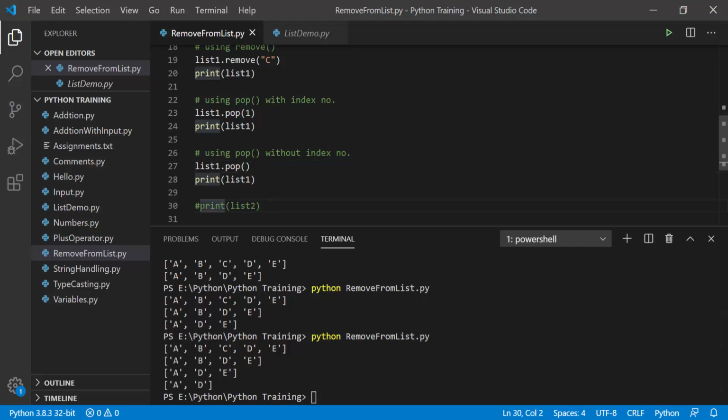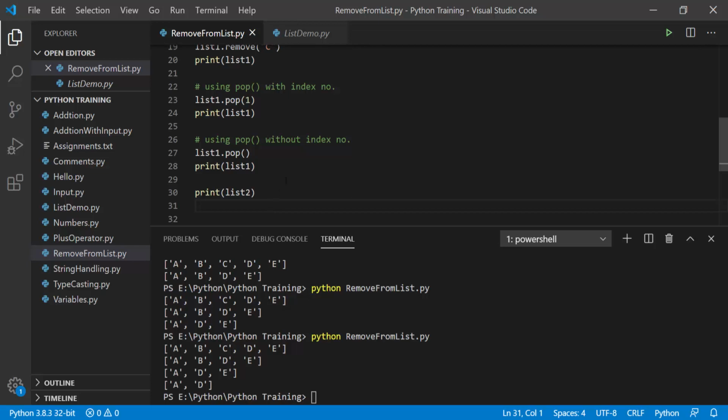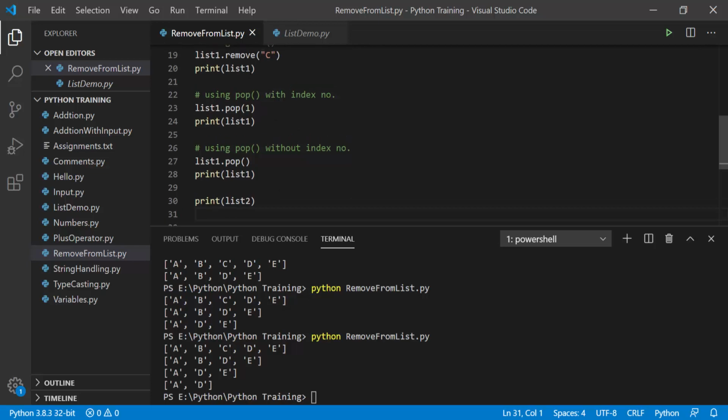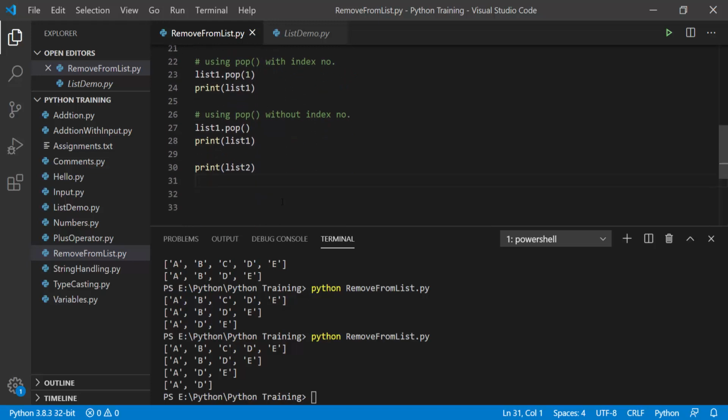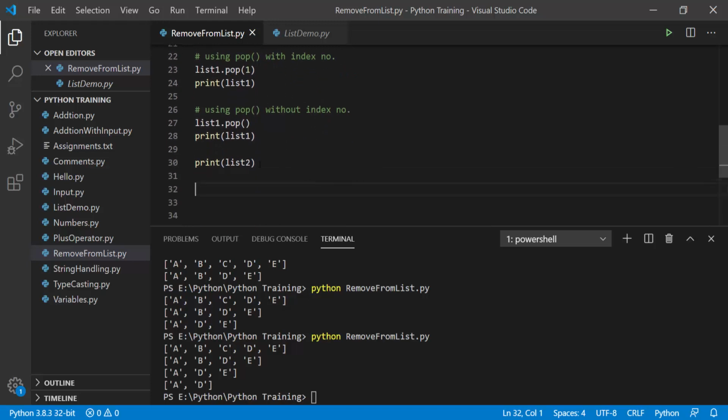Okay, so let's take some examples from list 2 now. We have already done remove, pop with the index number, and pop. So from list 2 we will now see the delete keyword. Okay, so we'll use the delete keyword, with index number.